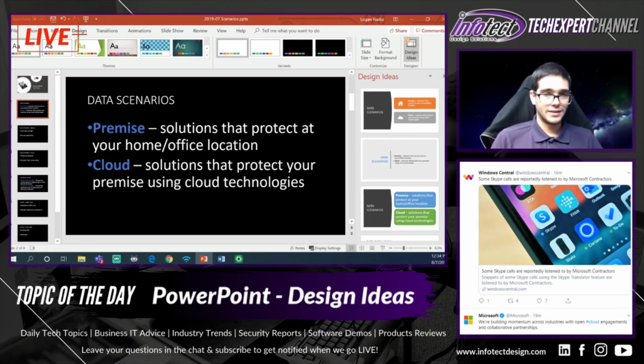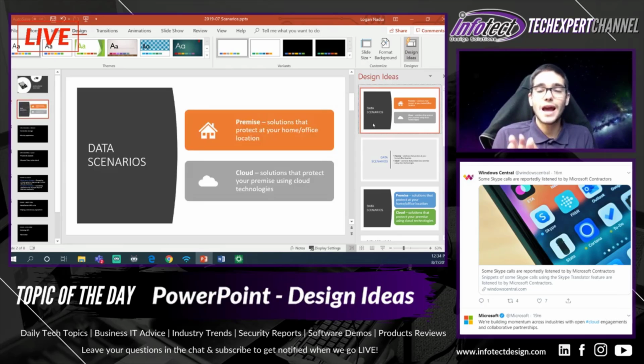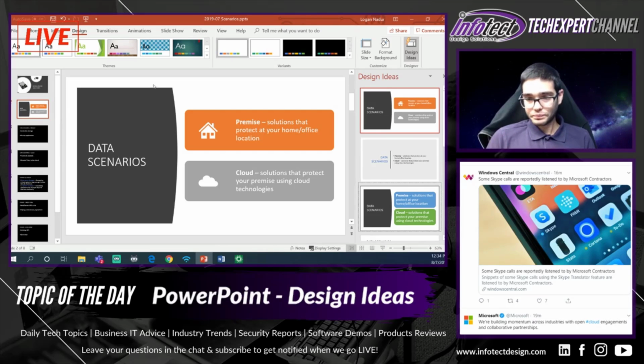So right now we have it pretty basic. Data scenarios. We have a premise, a cloud, very similar to what we talked about yesterday, cloud storage. Let's see how it can change that. Let's see this. Look at that. This is where it took the word premise, created a home image to apply to that. Cloud. Put a cloud. Look at the intuitive nature of this design ideas feature within PowerPoint. It was able to match the previous slide with the same kind of color coding, as well as take just two bullet points and create them into something much more lively.